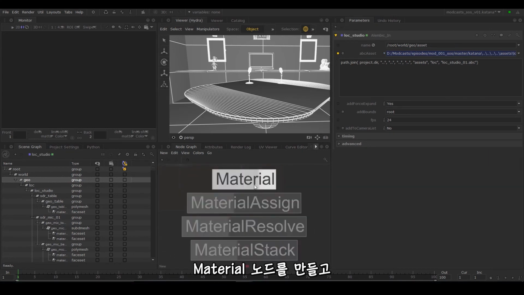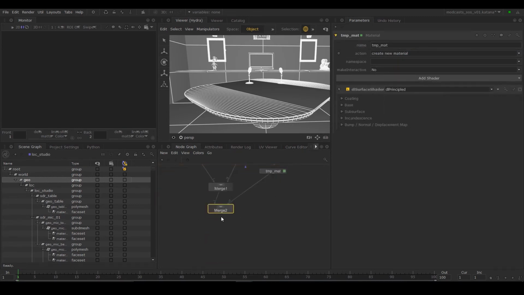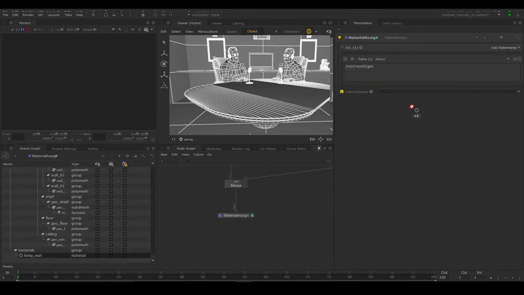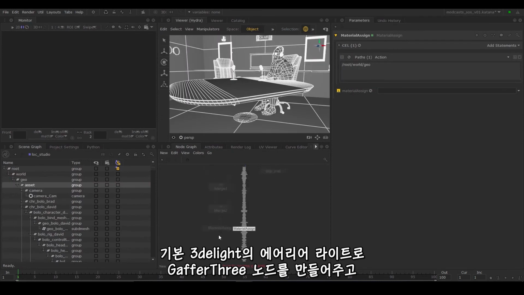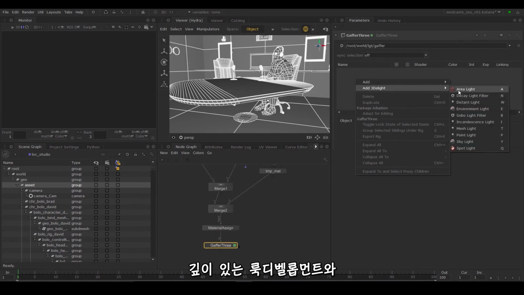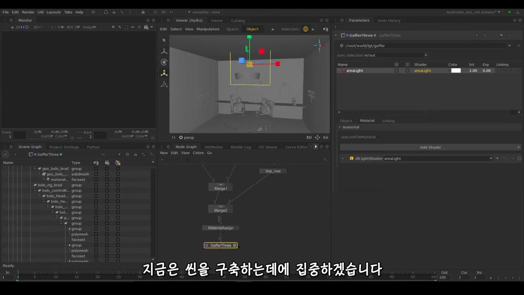Now we can quickly set up the rest of the scene. Create a material node, set it to a basic color, and apply it to the entire scene. Create a Gaffer 3 node with basic 3D lights, area lights, and position it to light our geometry. We will cover the look development and lighting processes in depth in a later series. For now, we're just focusing on building the scene.